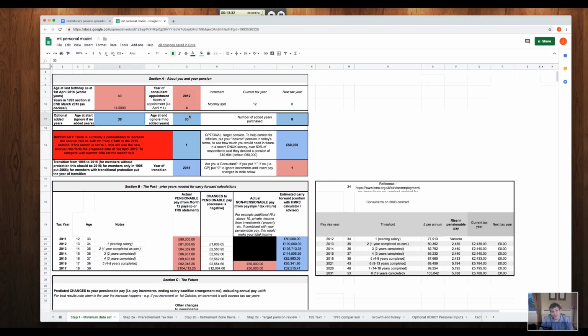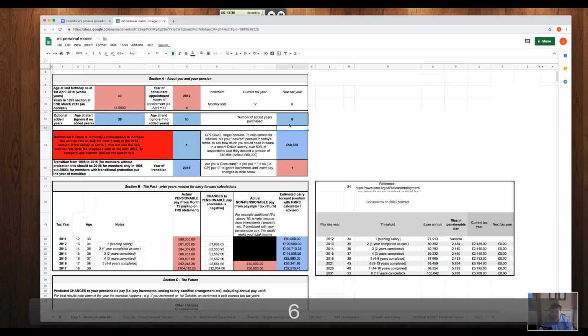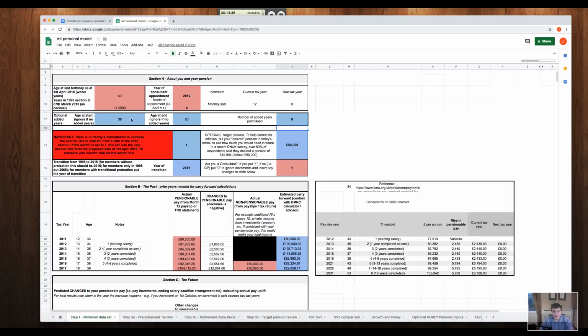However, if you do have added years, for example in this example, this consultant bought a contract from age 30 to age 60, and if you put 6 in there, so if you purchase 6 added years over 30 years, that would give them an extra 0.2 years per calendar year. But it's important for people with added years to get the correct value for how many total years they had in the 1995 section at the end of March 2015.